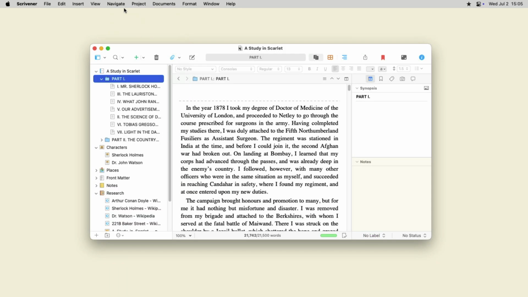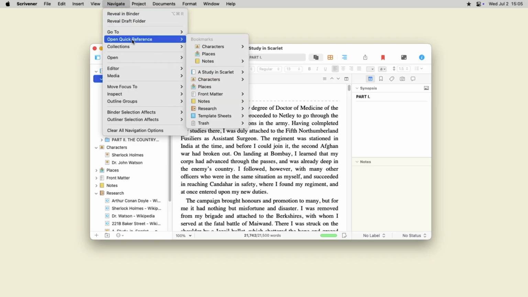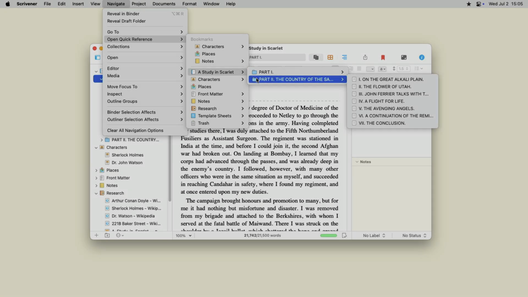You can also display quick reference windows by choosing Navigate, Open Quick Reference. From this menu, you can choose to open any element in the binder as a quick reference window.